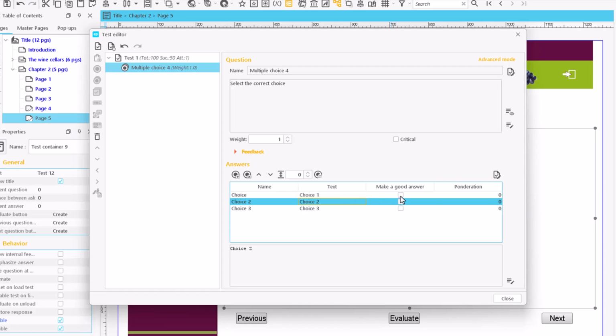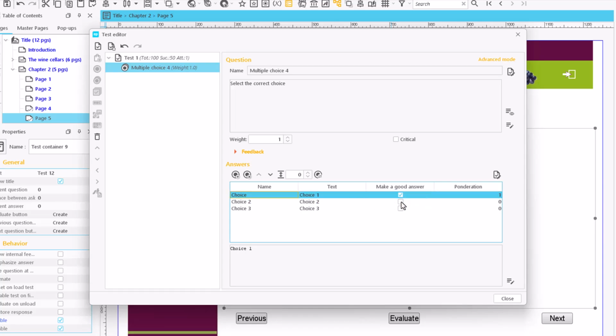In doing so, the weight of this response automatically switches to 1. The maximum score of the question is also automatically changed. Mark the question as critical if it is necessary to answer it correctly to pass the test, regardless of the total score.